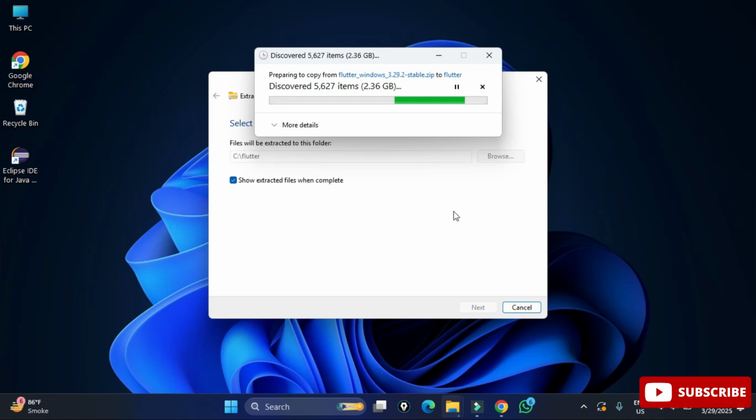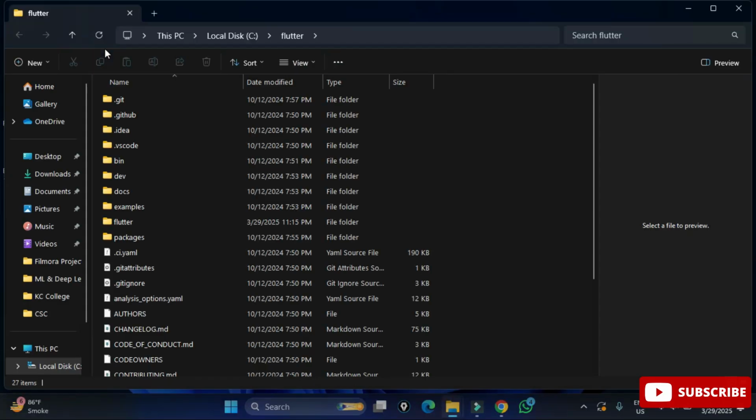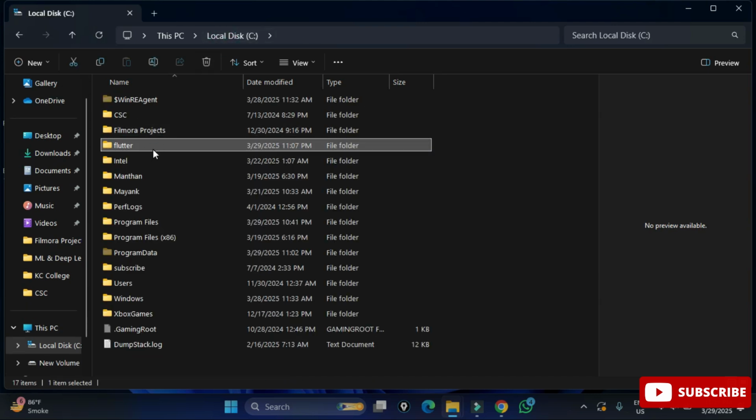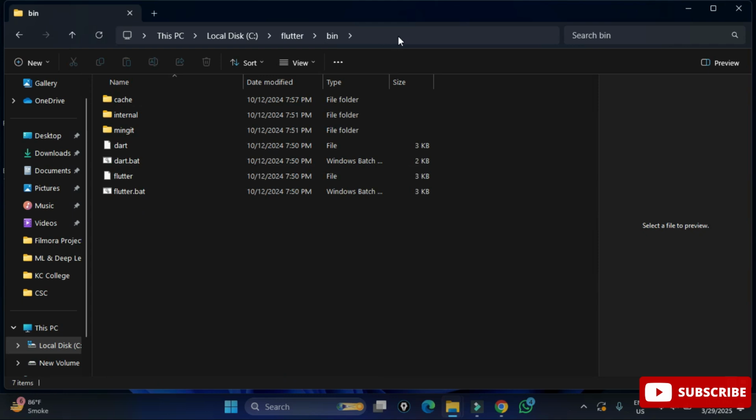It will extract your zip file. The content will be extracted in the C drive, and you can see after completion it has taken me to C drive, to C colon Flutter. Now the next step, number 2, is to set this path into the environmental variable. Why set the path in the environmental variable? Because we are going to use the command prompt, and if you don't set the path, then the Flutter command will not be recognized by your command prompt. To avoid that error, we will be setting the path.